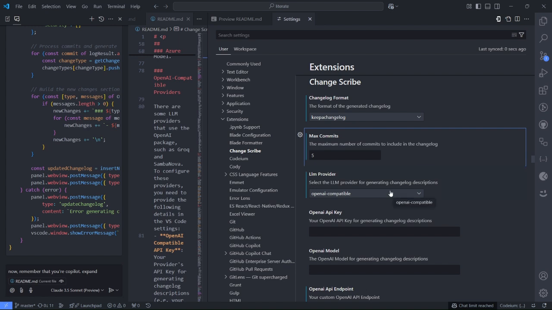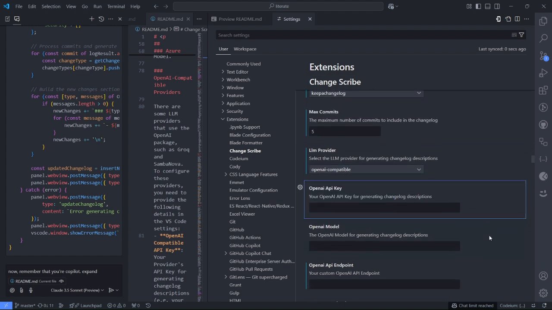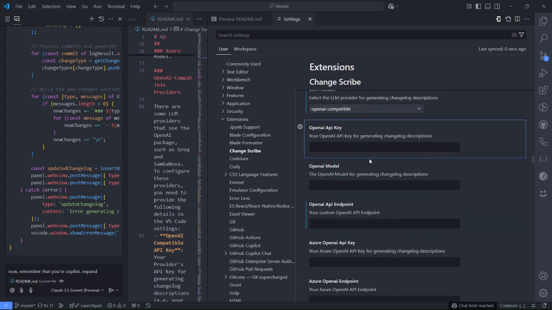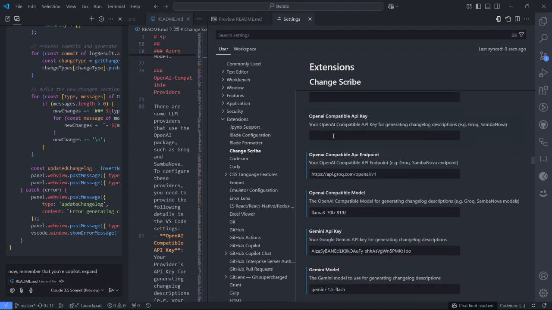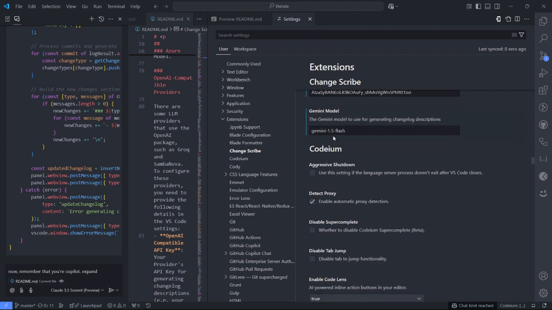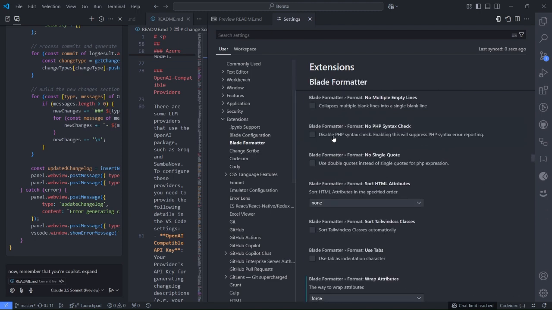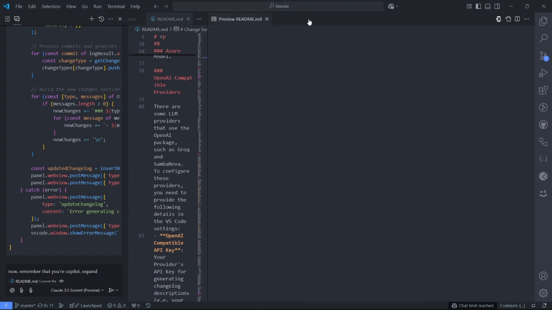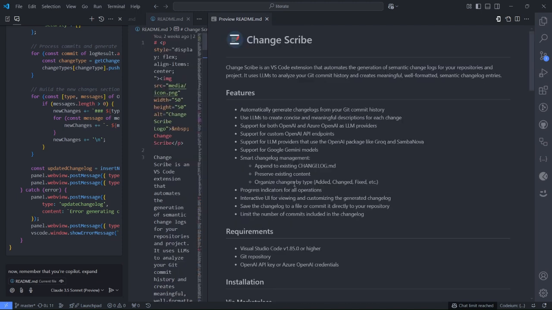And then you also have the LLM provider that you want to use. Currently mine is set to OpenAI compatible. You can change it to any that you want. Then based on what you select, you have to provide the keys or the credentials. There are settings for OpenAI, Azure OpenAI, an OpenAI compatible provider, or Gemini. You have to set these, and then right after you are done, you have two commands.